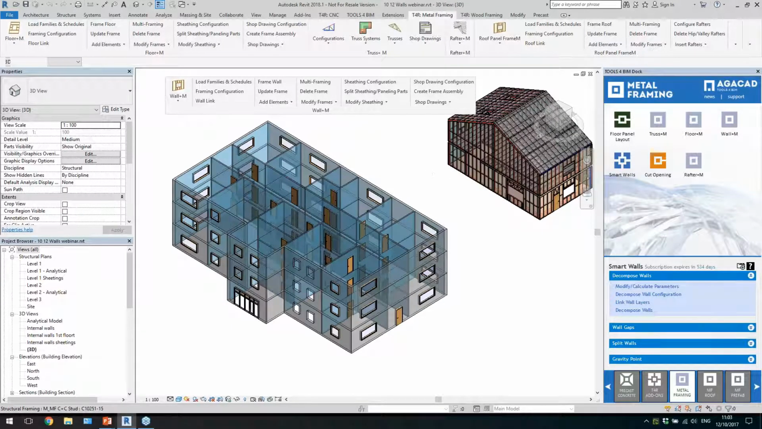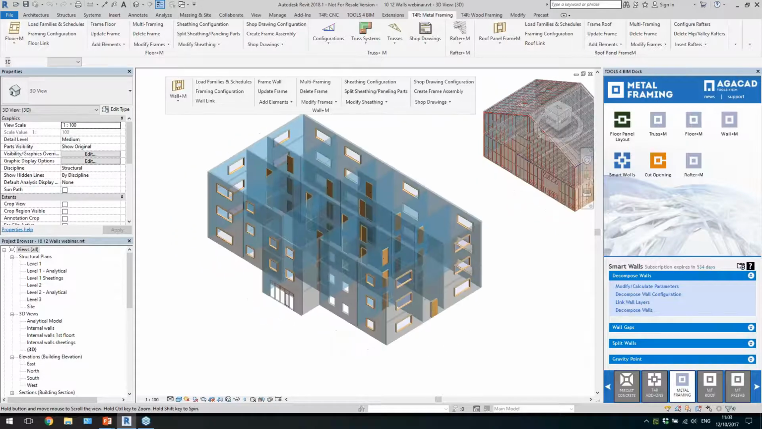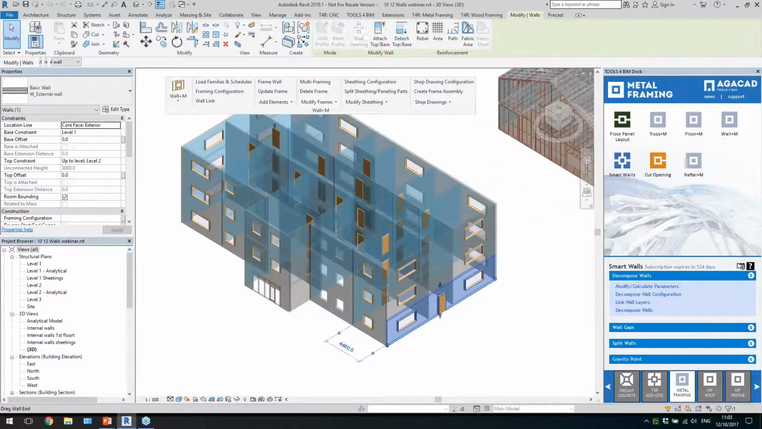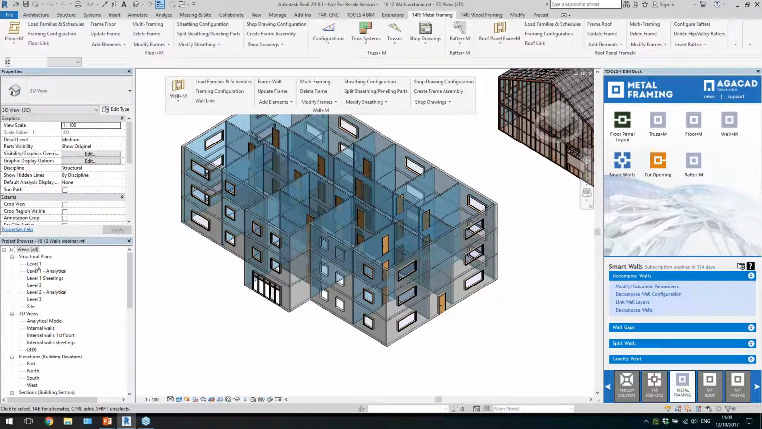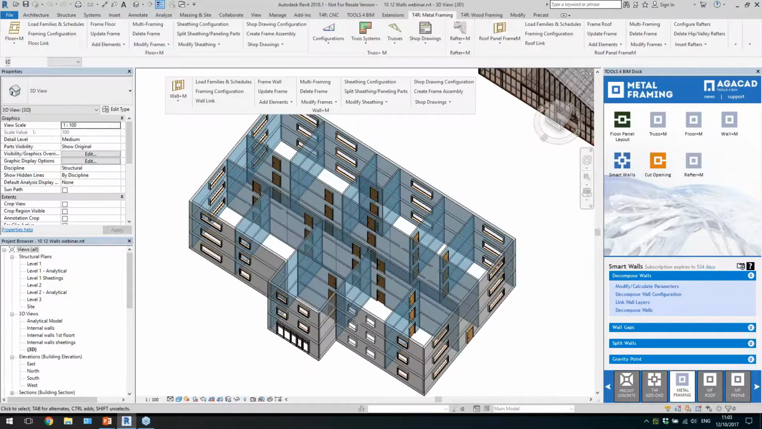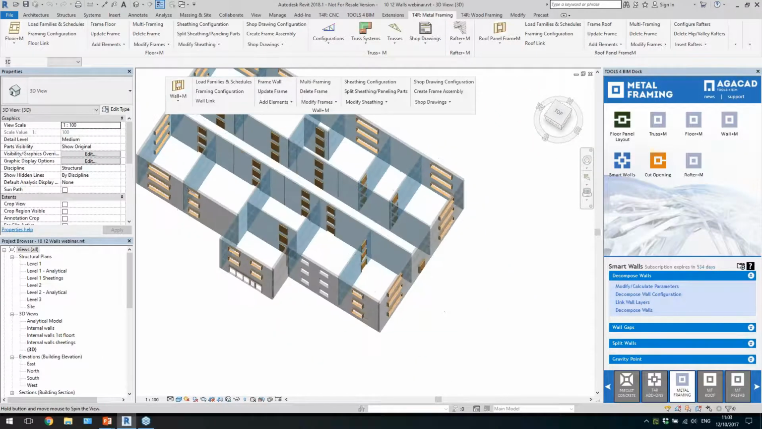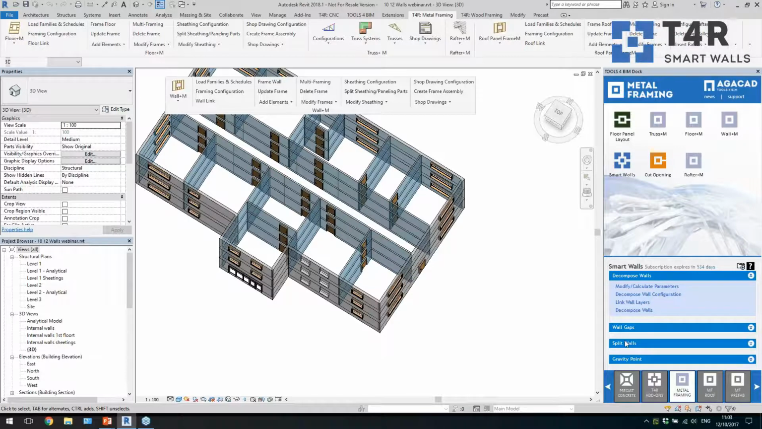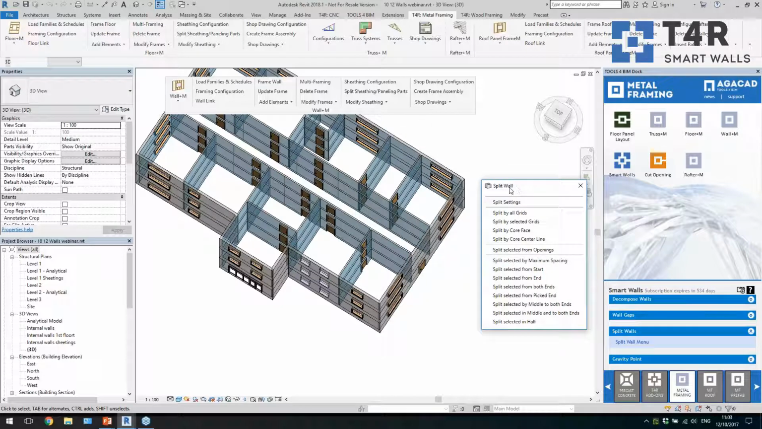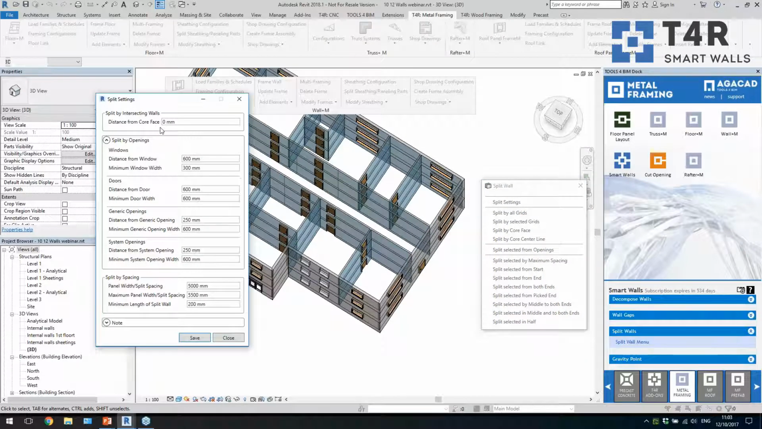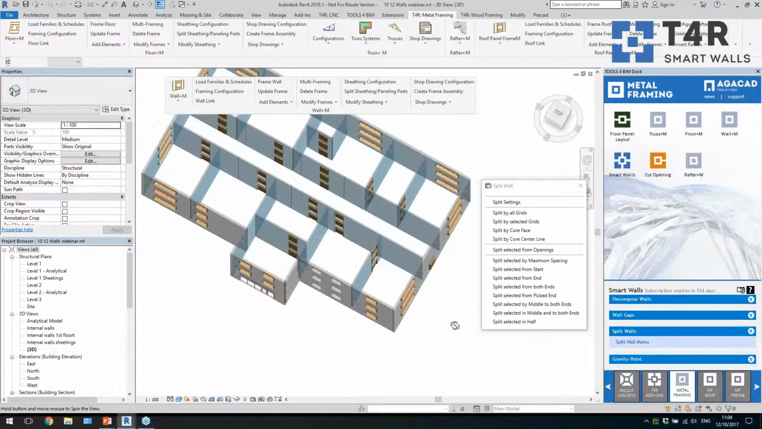But first of all, I would like to talk a little bit about the walls. So in this project, you see I have walls created, just regular Revit walls. So what I would like to do is to split these walls into smaller elements. So for this, I will use Smart Wall Solution, and I will show just a couple of commands from this solution. So we have such a split wall menu. We have split settings. Over here, we have some settings, how to split around openings, what should be the size of the panel, what should be the maximum size of the panel. So we define these settings, and then we can use that to split our walls.